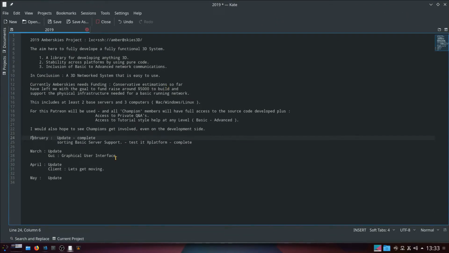Next is graphical user interface. I'm going to choose one. A minimal one, as minimal as I can find on the internet. Just a small little development kit that I can just pop in, slide in, and call up a user interface whenever I want. It's going to be very simplistic, very straightforward.